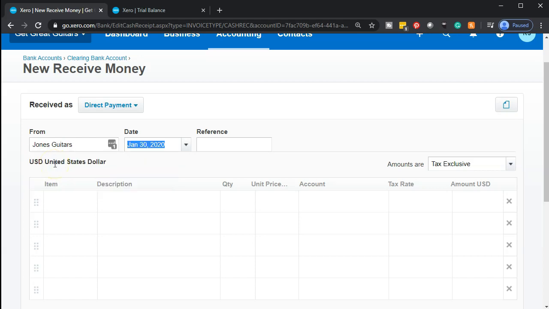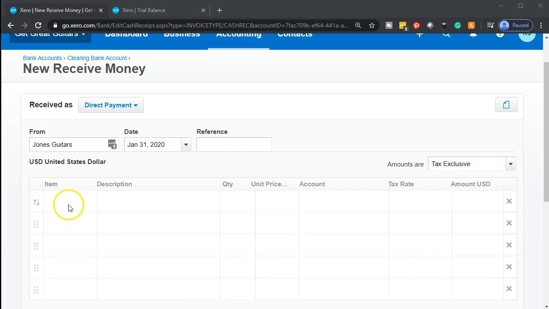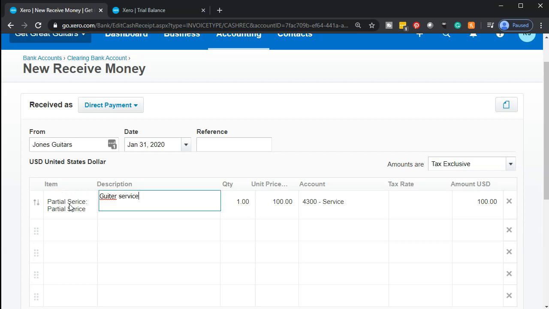I'll make this as of the 31st as well, so we're going to say this is going to be the 31st. And then once again, I'm going to select the item as a partial service item, so it's a preset item for a service item. Quantity, we're going to say the quantity is 2 this time. See if I can get in there again. 2. And that gives us the $200. It's going to the service item.